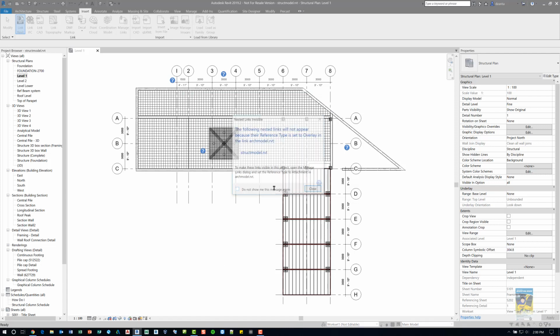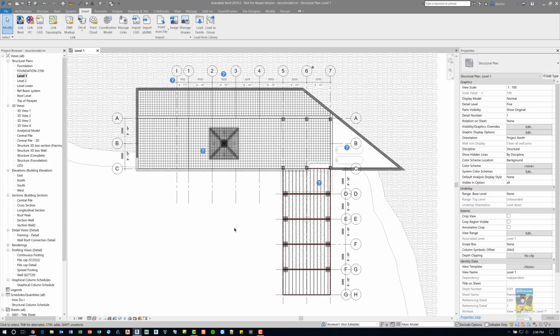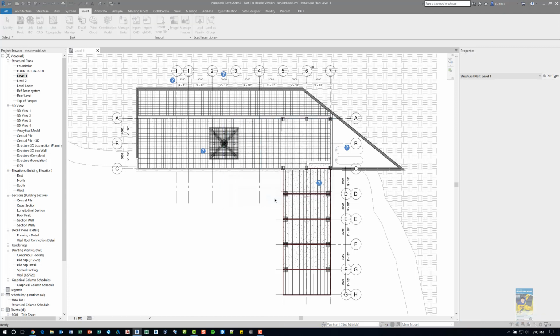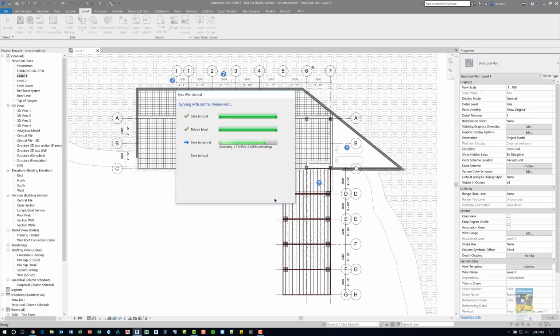Now that that's completed, you'll see the architectural model here as well inside the structural model. Save your work locally, save it back to Central, which is back to the cloud, and then you can close your file and then continue working the next time you open up the Revit model.